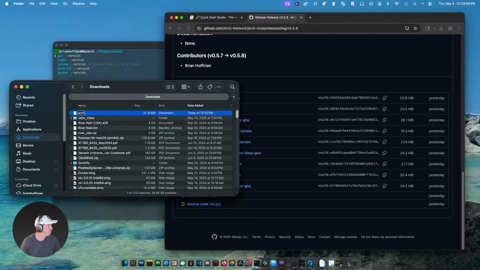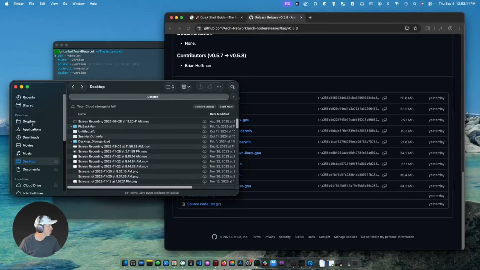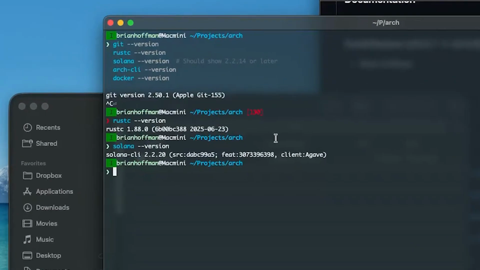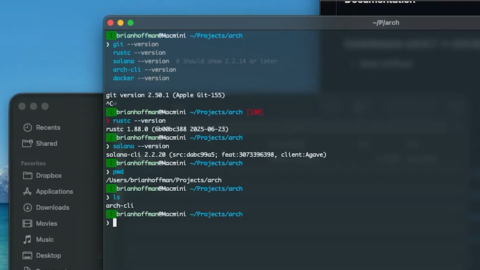Let's rename it so that it's easier to use. We'll rename it to arch-cli, and let's move it into a folder I called Arch. So we'll dump it in there since we're already in our terminal. That's the directory we're in right now, which is project/arch. You can put it wherever you want. Let's make sure it's there. On Mac and Linux, you just gotta make sure that it's executable. Sometimes when you download it, it's not. So we're just gonna go ahead and make sure that the binary is able to be run.